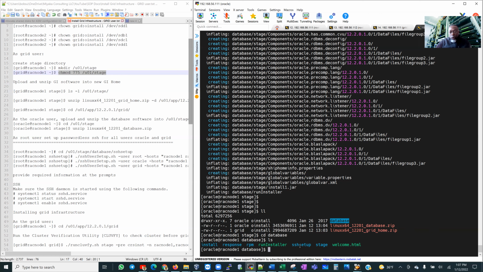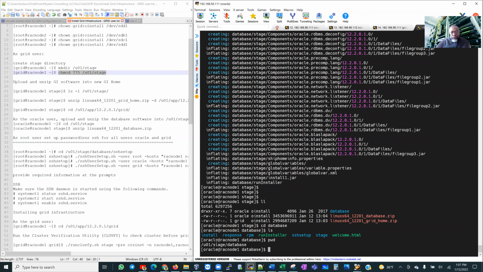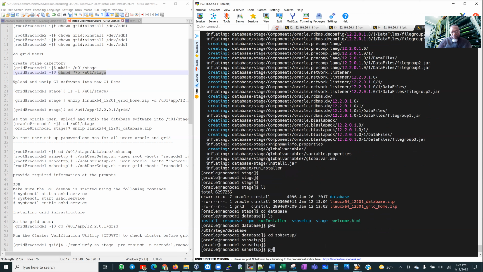Now, for now, I want to go into this folder, the SSH setup. The reason I want to do that is when you're running a cluster, you need to have passwordless communication for all the users between those clusters. So I would do that as the root user. So first of all, let me see my print working directory right here. So it's U01 database stage. Let me cd into SSH setup, and then I will do my print working directory.